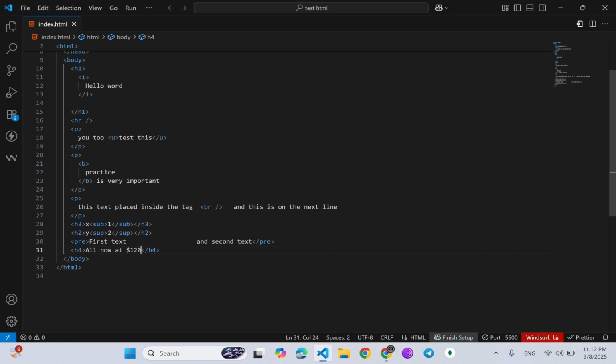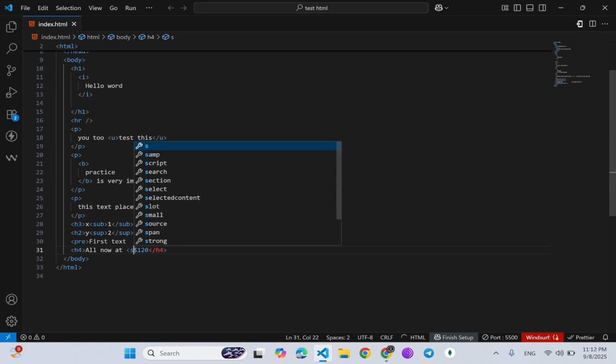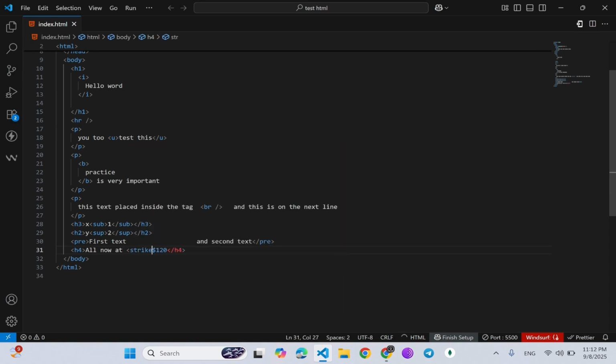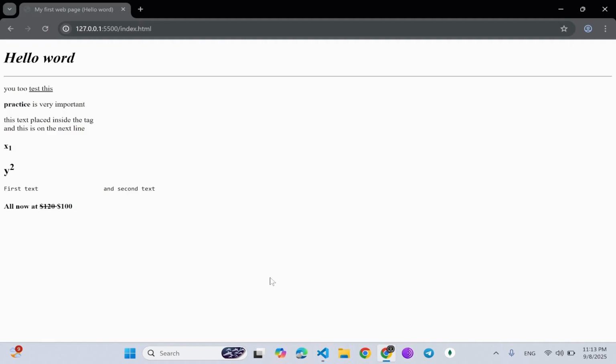Now we want to put a line through this price and show a new discounted price. So we place the $120 inside the strike tag. And after that we write the new price, $100. Let's check the result together. As you can see, we successfully added a line through the original price.